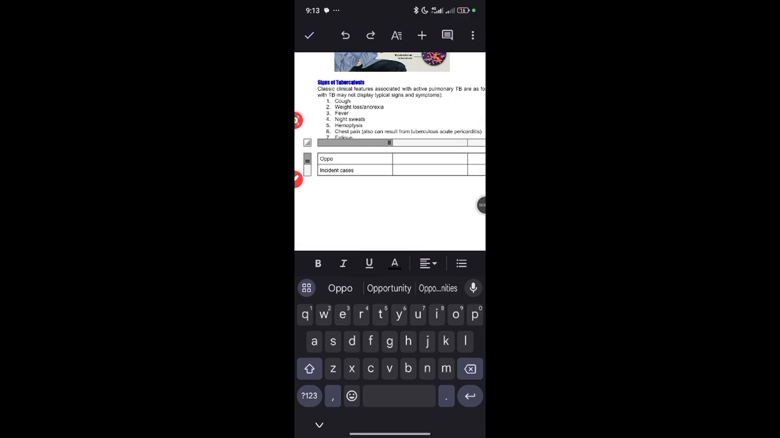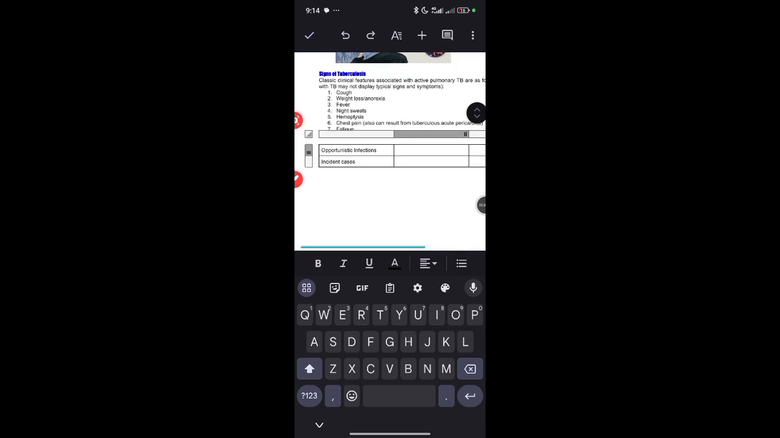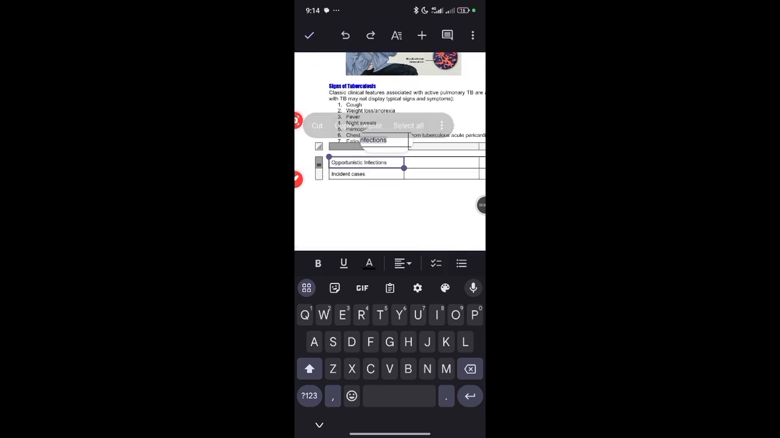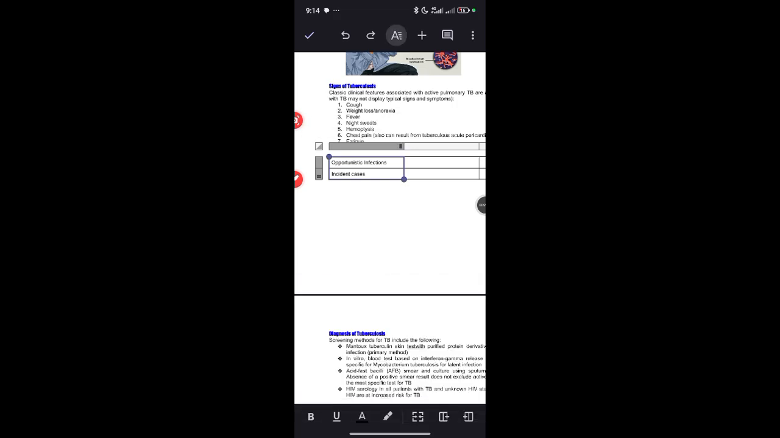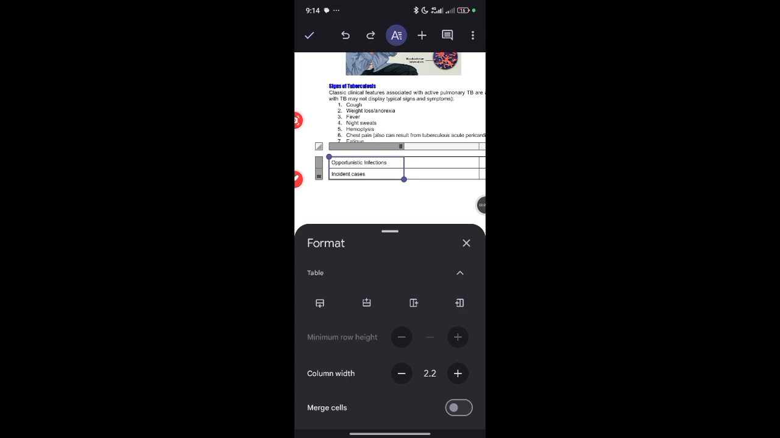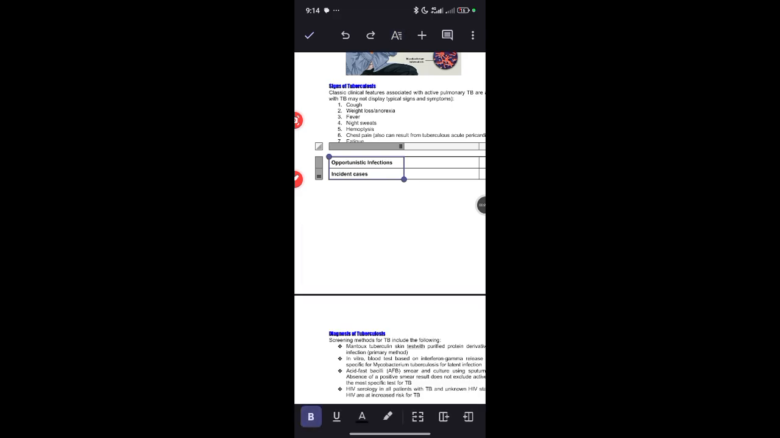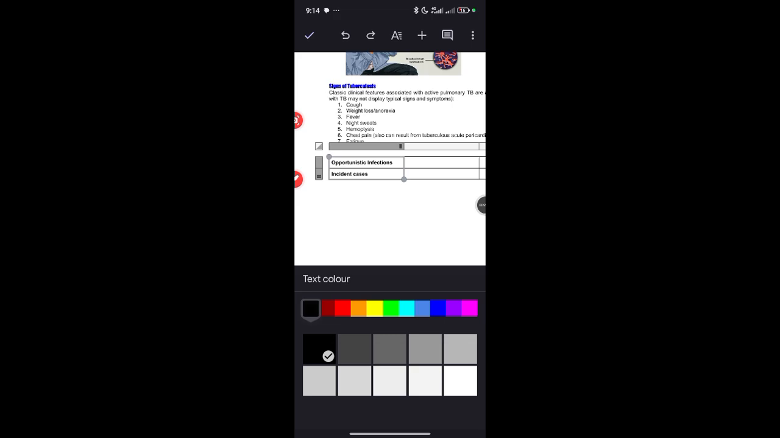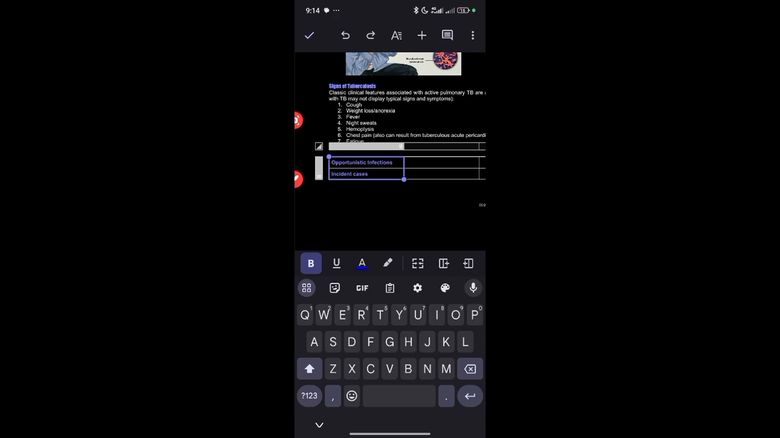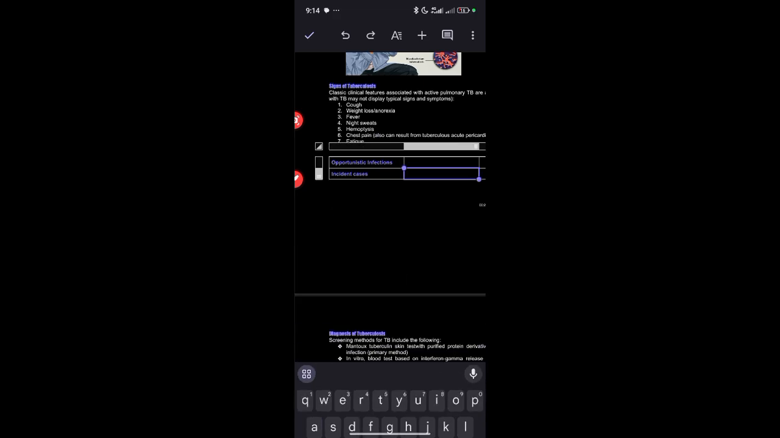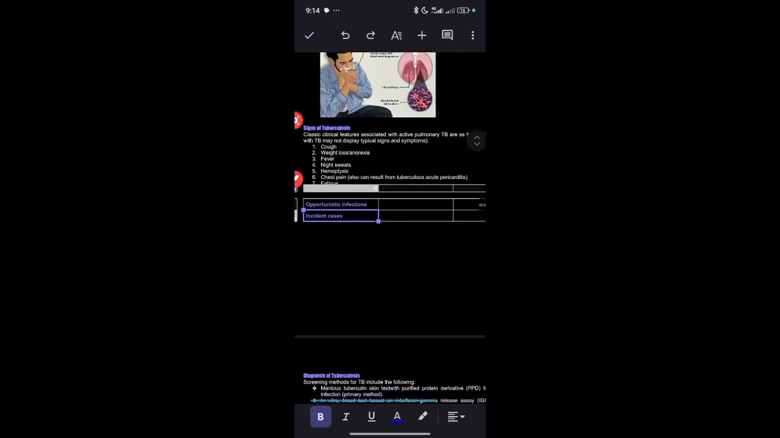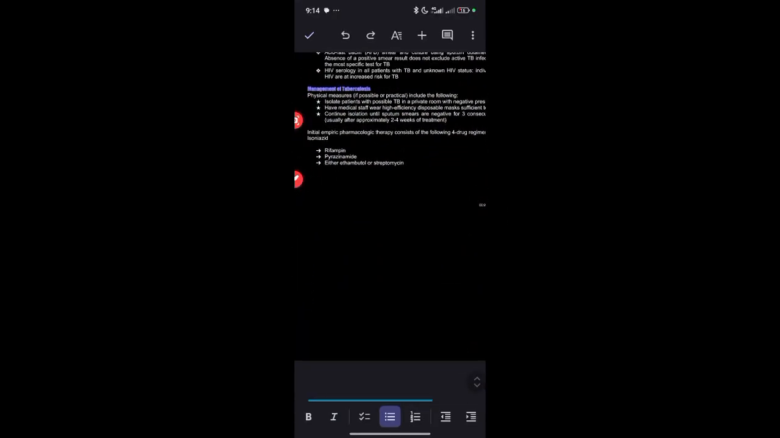So you can now type in opportunistic infections, incident cases. I can do whatever I want to do. You can format the text in the table to what you want. You can make them bold, and also change their color or whatever you want to do with them, to make your table a more unique one. All right, so this is it. These are the things you can do.